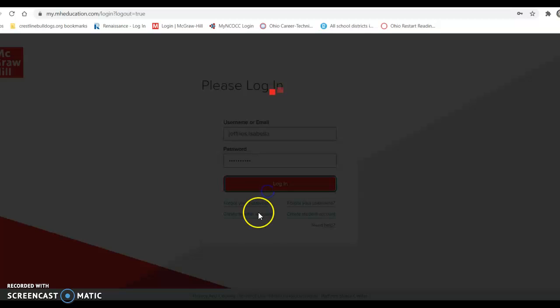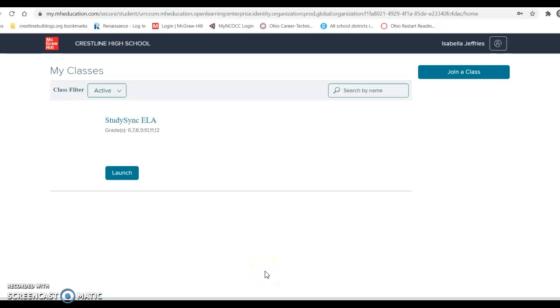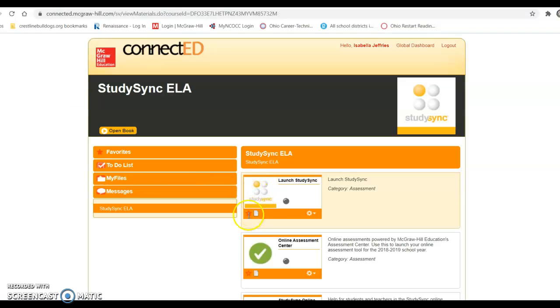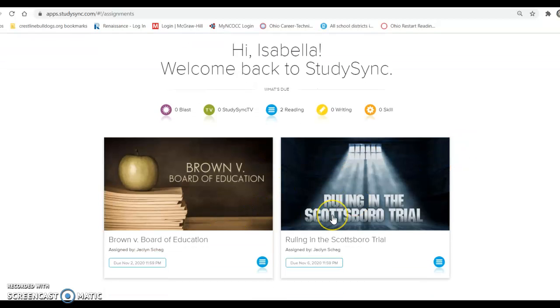Okay, so once you get to the next page, you want to go to launch. After that, hover until you get that like Mickey Mouse hand, that's what I call it. Click it. And then you should have your assignments.